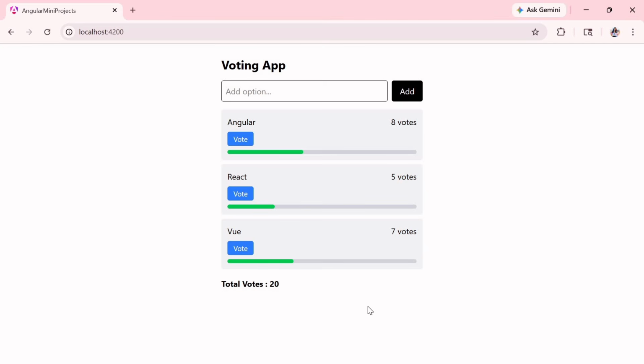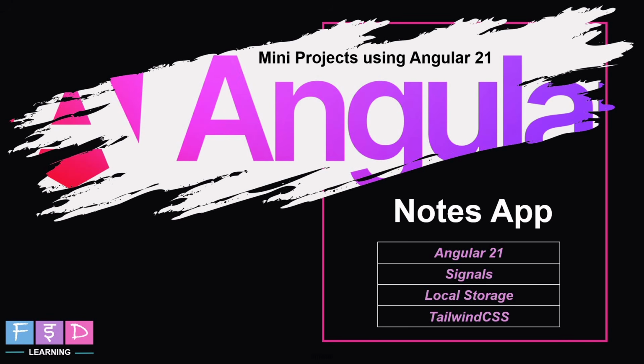Okay, so that is all for this project. We successfully built a simple and powerful voting application using Angular signals and a store pattern. And here you learned how to manage state, update it immutably, and automatically reflect changes in the UI without writing extra logic.